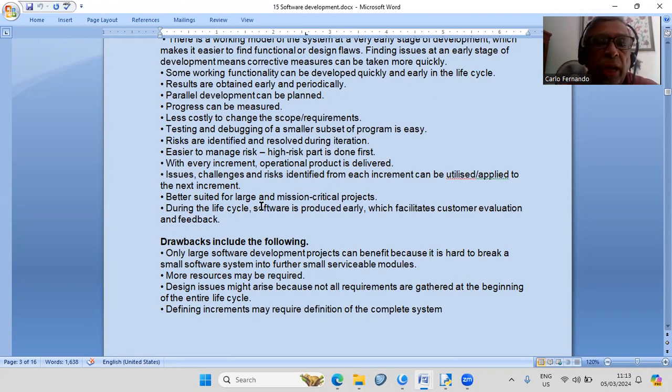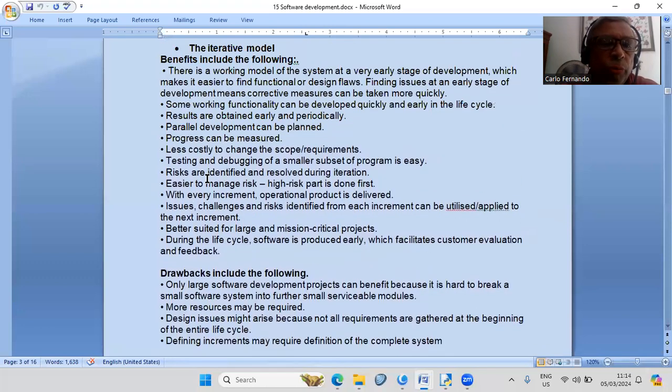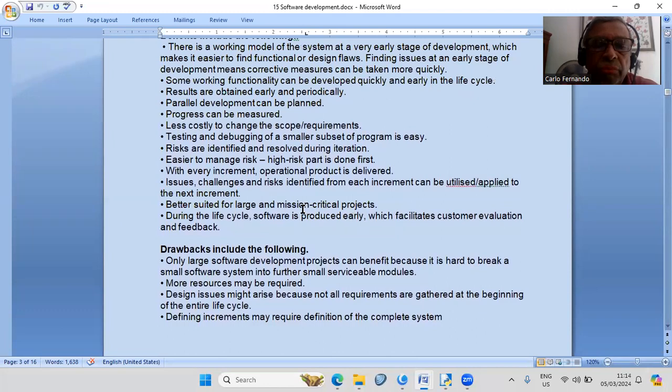It is better suited for large and mission critical projects. This is not suited for a small one-man program. It is suitable for large and mission critical projects. Mission critical means that if something goes wrong, it affects very badly, with losses, damages, and injuries. It is suitable only for that kind of thing.